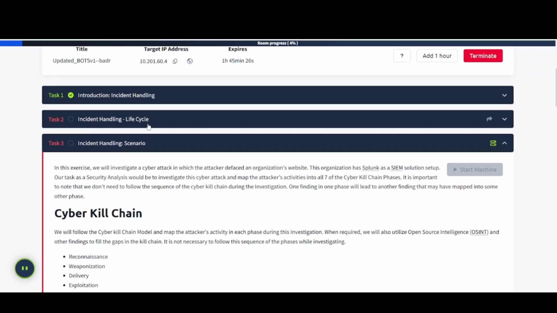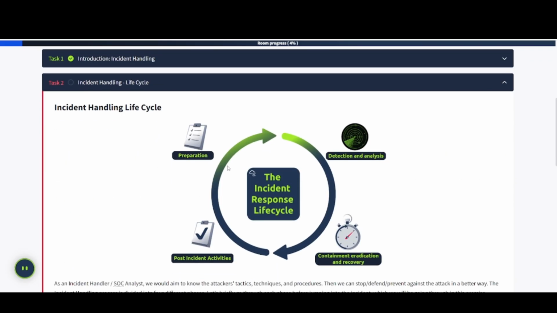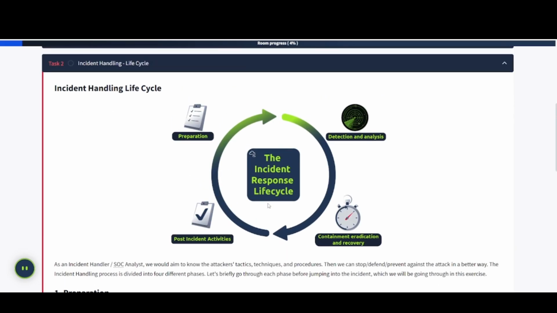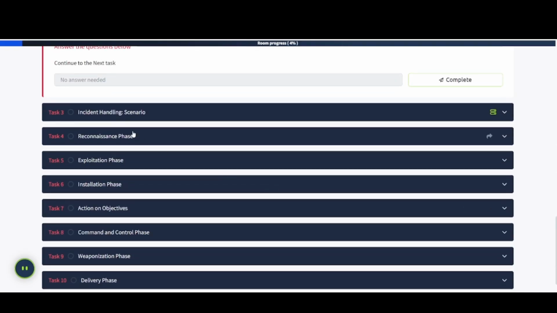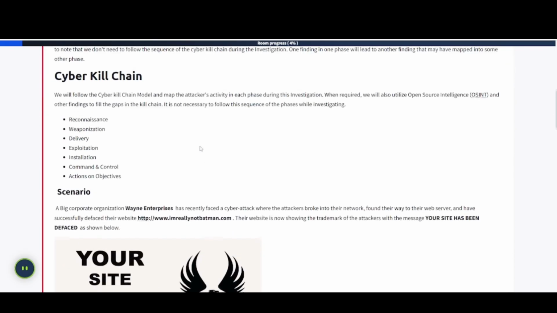Okay, speaking of that, same thing with this incident handling lifecycle. You may need to go through several of these phases before you close it out, before you get to post-incident activities. You might have to cycle through a couple of these, depending on the severity of the situation. But anyway, let's continue on.